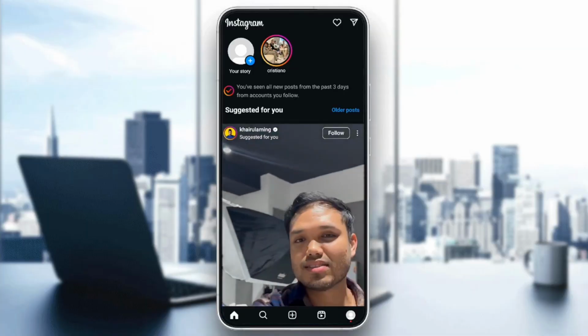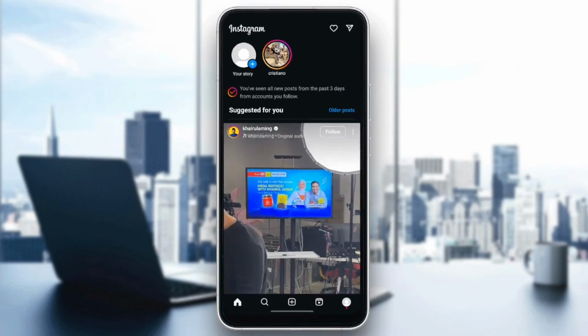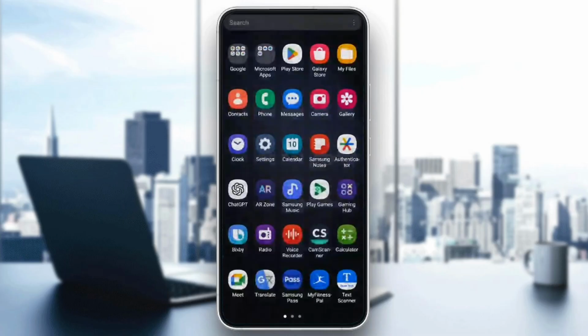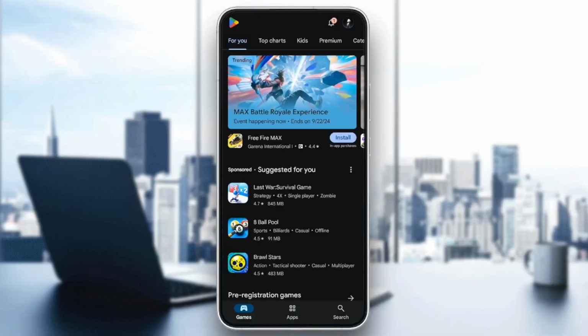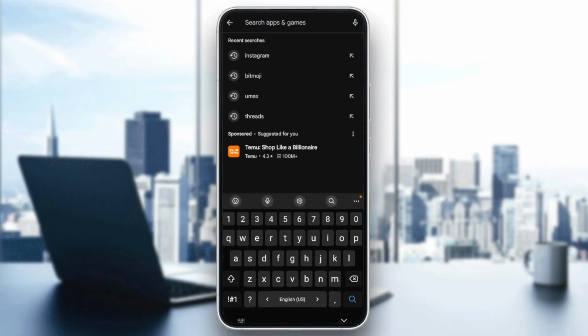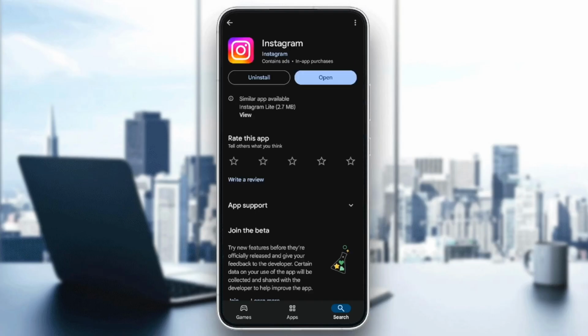So basically, guys, if you want to update your Instagram application, first of all, go ahead and leave Instagram. Go to Play Store or App Store, depending on which phone you have. Click on it and then go to the search section. Click on the search bar and then search for Instagram. Once you find it, go ahead and click on it.